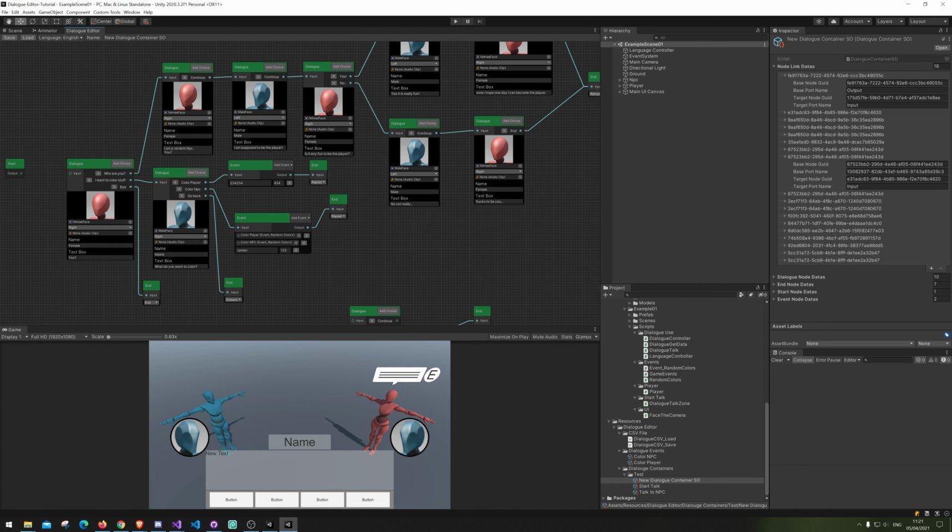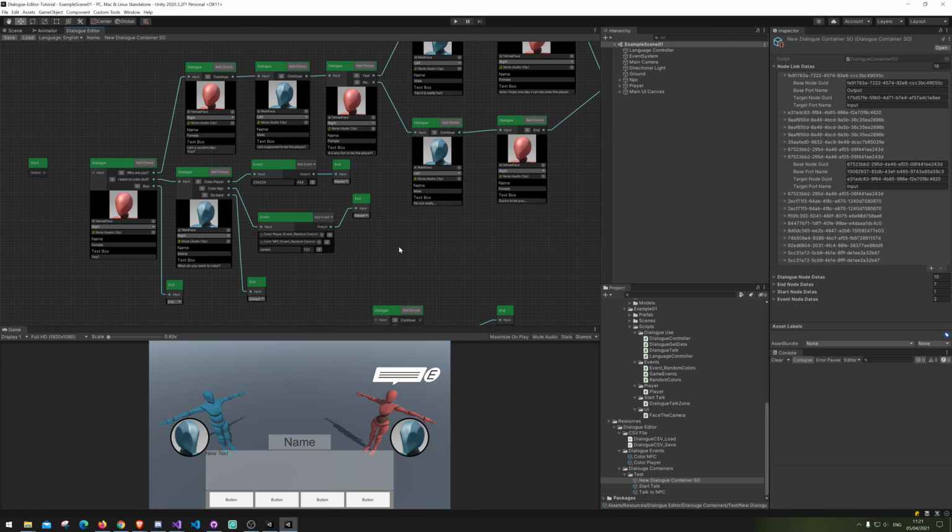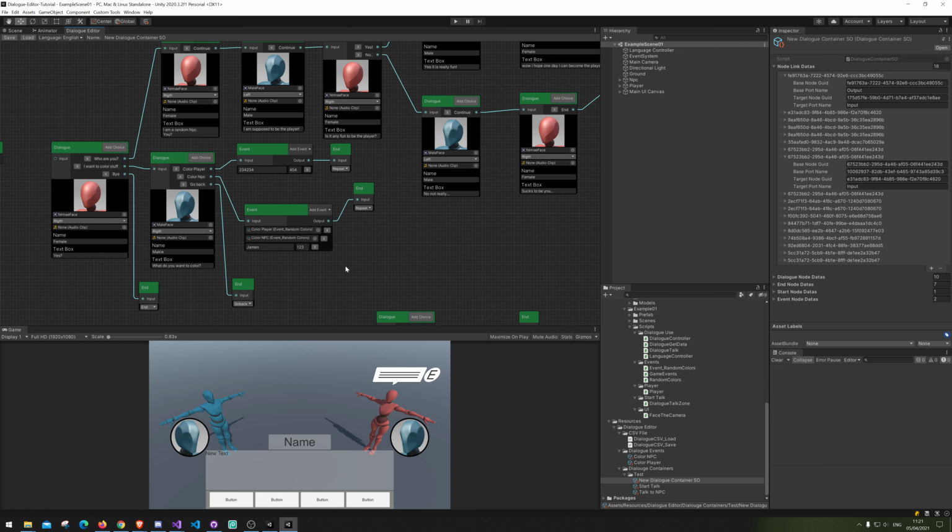So that's a little video about how we are going to save connections the new way, because that is needed for the next node, the branch node.